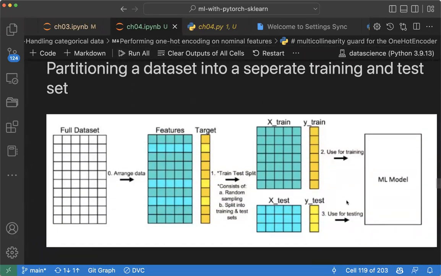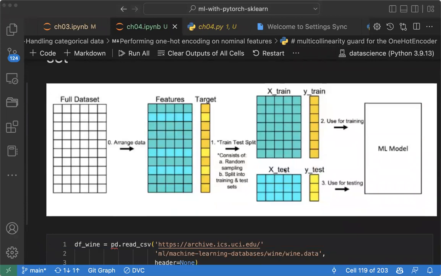Let's go to partitioning a data set into separate training and test sets. We have been seeing how we can split our data into training and test sets. Now, when you want to do machine learning, this is the kind of data set you can get. This is your full data set.